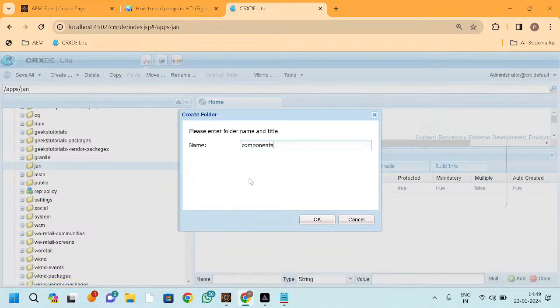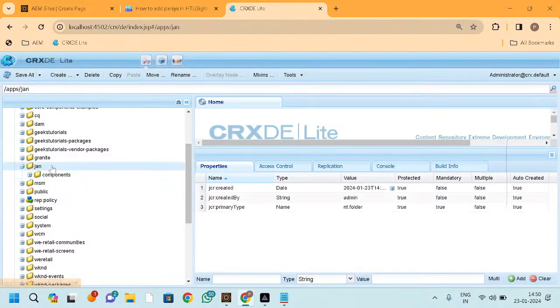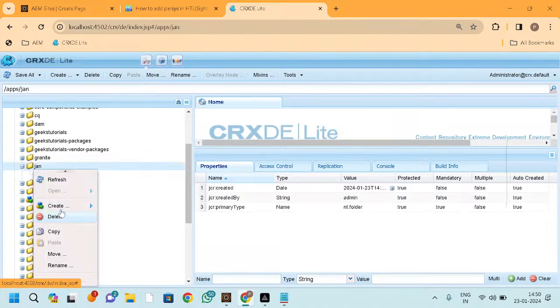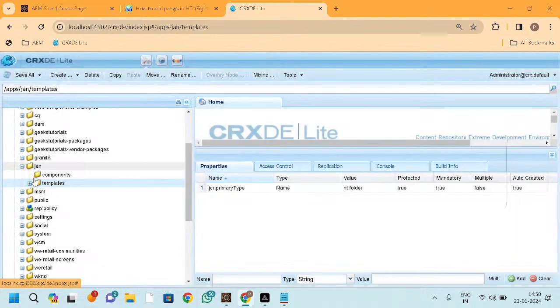So we know that for creating a page, or for creating a website, we need a component. All your components will be stored inside this components folder. After that, we know we need a template as well for creating a page, so we need to create a templates folder as well. Maybe we can store more than one, that's why I'm writing the S as well. So here we have defined the components and the templates, right?